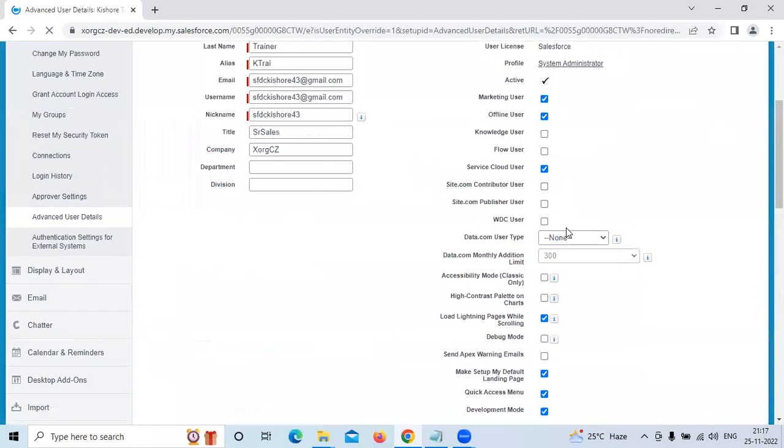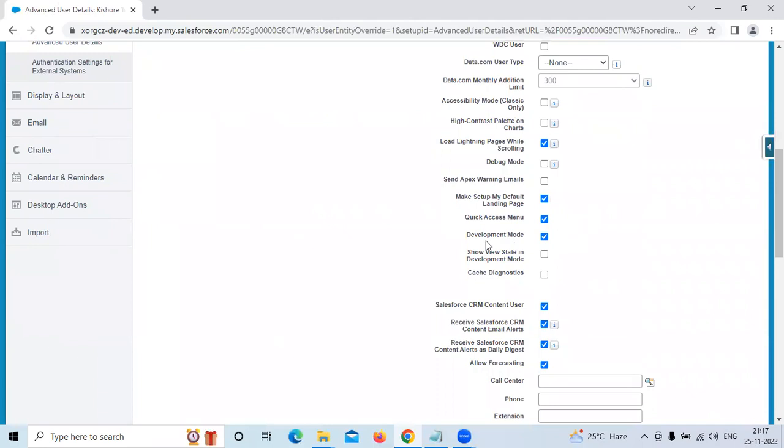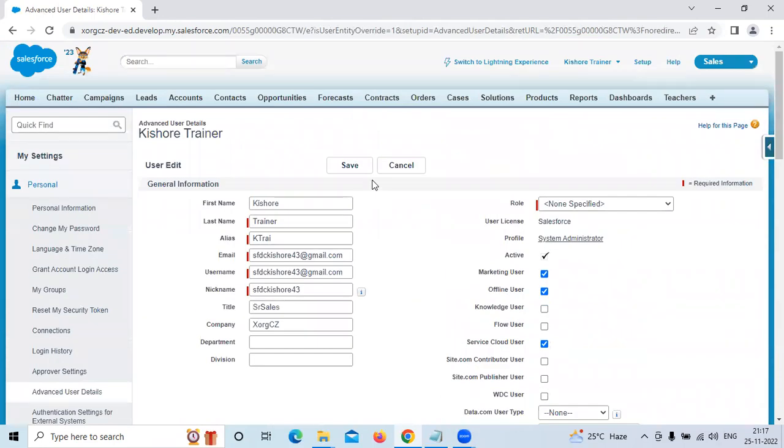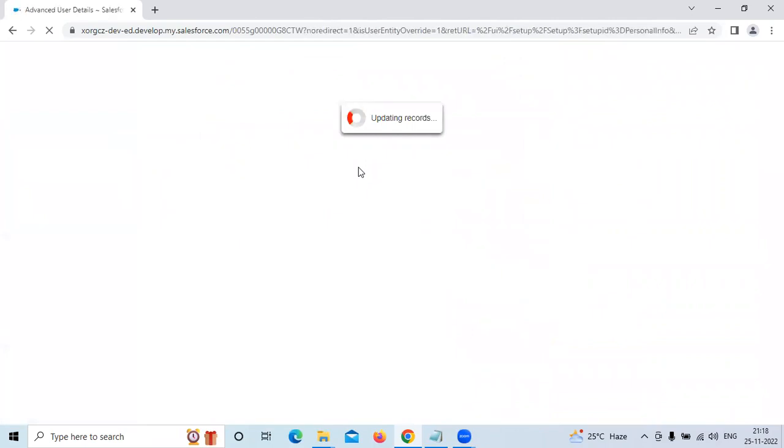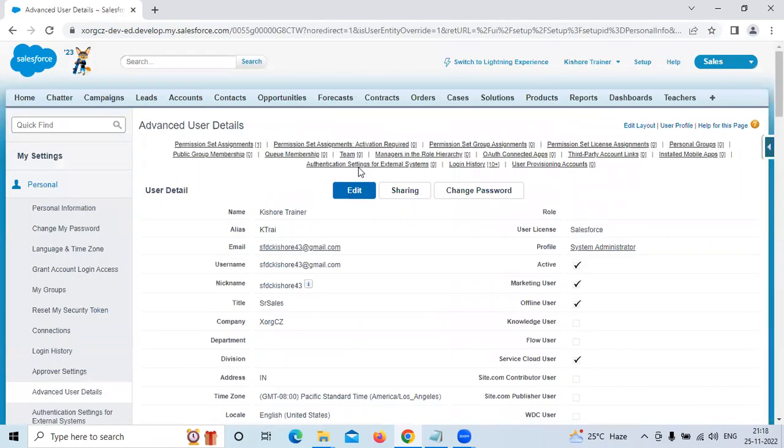Come to the right side here. Can you find the development mode here? By default, it is not checked, so you have to check it. Check this and click on save. Clear everyone? Yes, sir. Like this, you have to enable it.